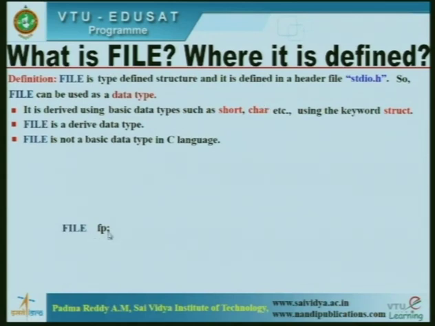Now we have to declare a variable. So here I use FP. FP stands for file pointer. Here FP is a pointer, so we have to put the star immediately after the data type and before the variable. The moment we write star, it indicates that FP is a pointer. Pointer to what? Pointer to the FILE.